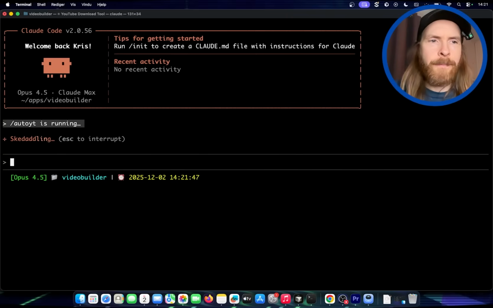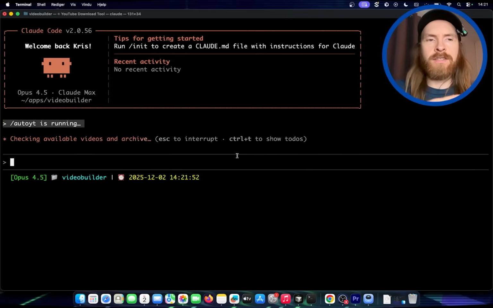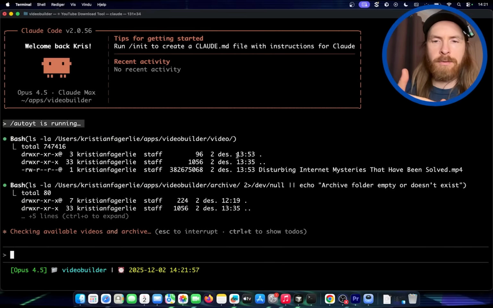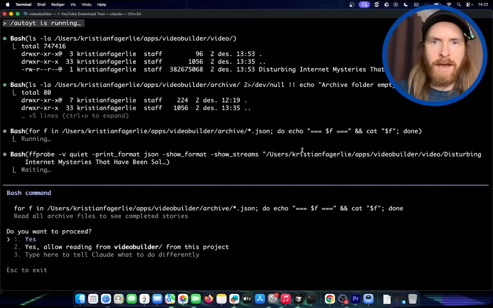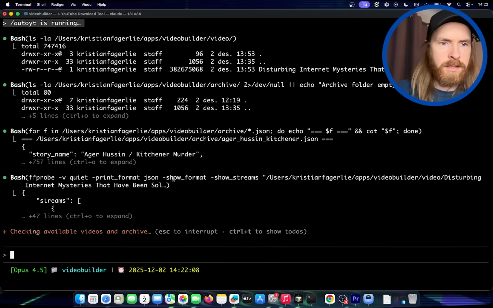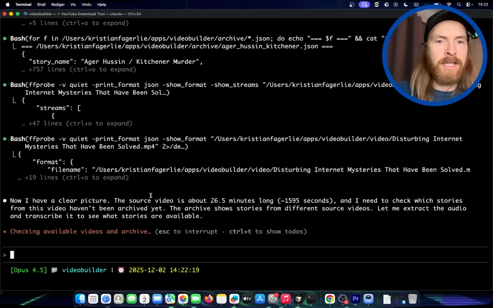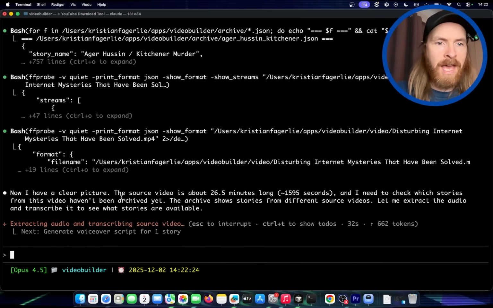What's going to happen now is this command is just going to follow everything we put into our instructions, right? Steps 0 to 10. You can see now it's looking for what videos we have. You can see we found the Disturbing Mysteries video that we put in. Okay, let's do this. We're going to probe it to see the length. We're also going to check what stories we have done in our archive. Okay, we probed the video, and the source video is about 27 minutes long. We checked the storage, and we haven't archived it yet. Okay, that's good. So now we can just wait for that.